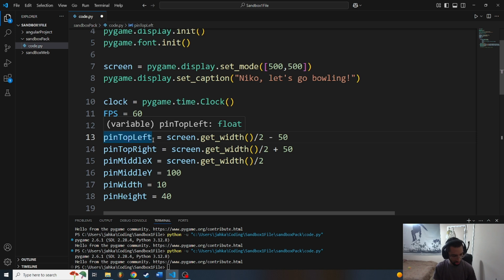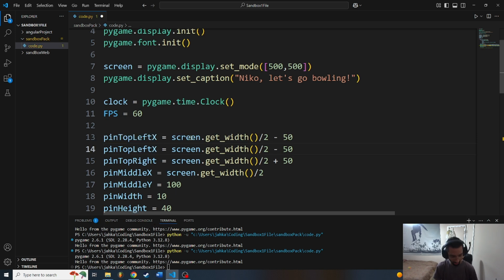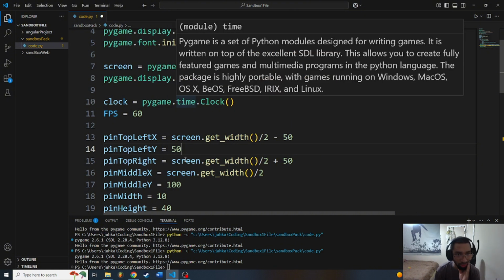Alright, I did X and Y for each one. This is getting interesting. So that was 100, so I'm gonna move it further up, so I'll move this like 50. I can even do like layer 1 height, or like layer 1 Y is the same. I could do that. I don't want to though.